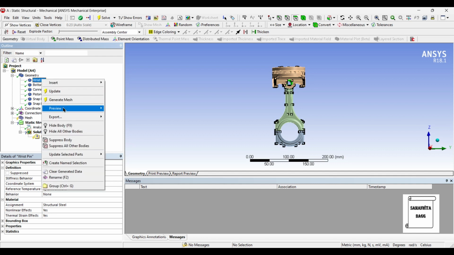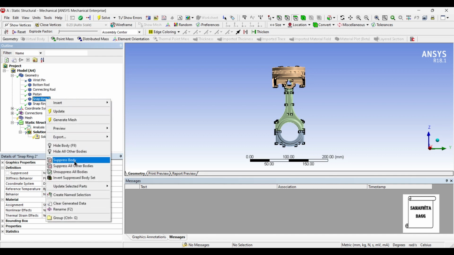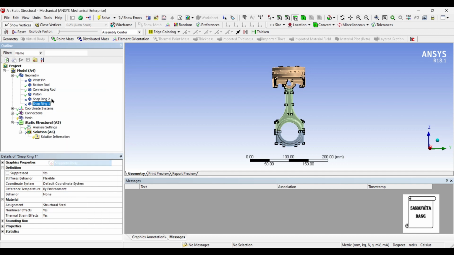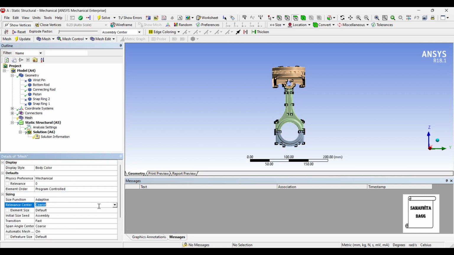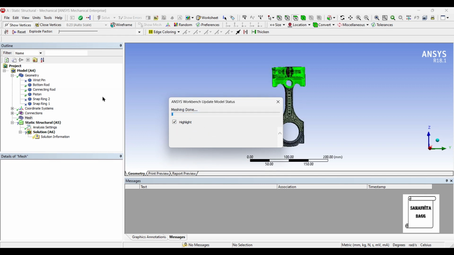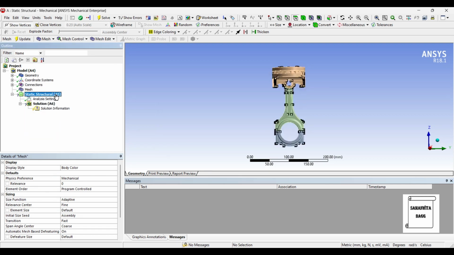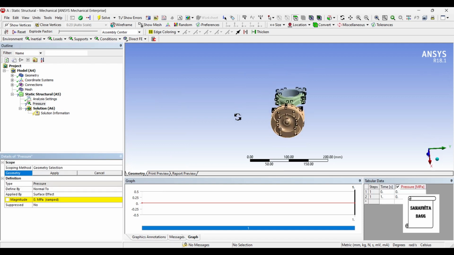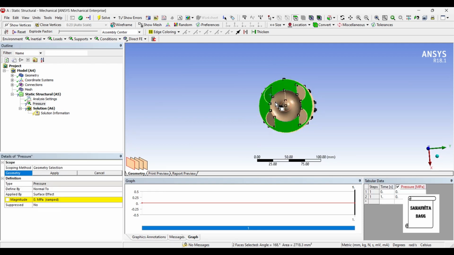I'll first go to geometry and suppress the wrist pin and the snap rings. Then I'll allocate material to the connecting rod and the piston. Next, I'll go to mesh and change the sizing to fine and update. Next, I'll go to static structural and I will insert pressure on the top end of the piston.